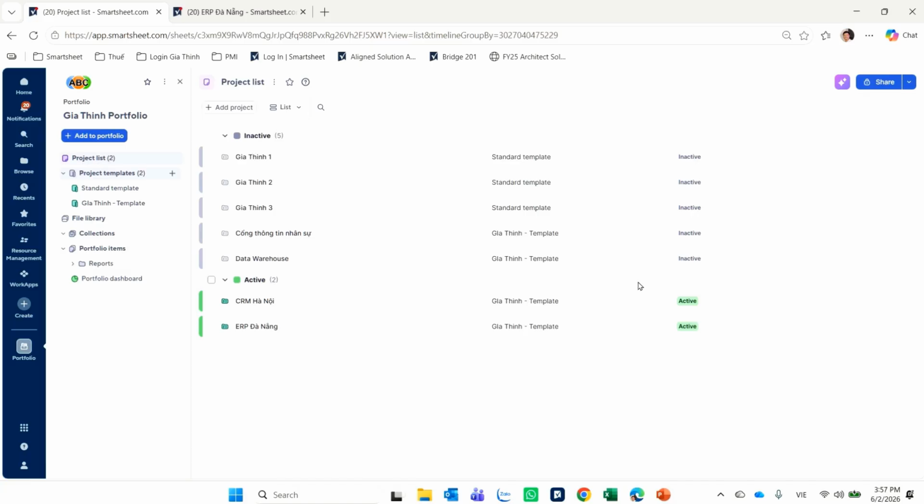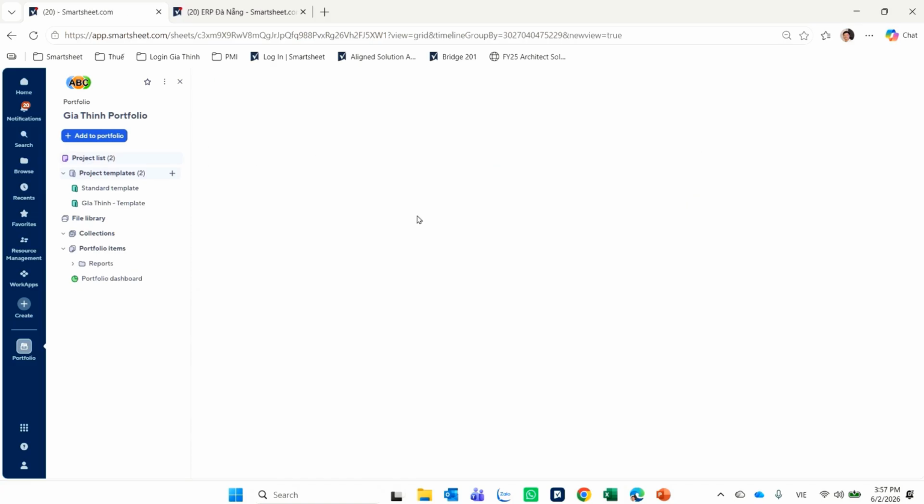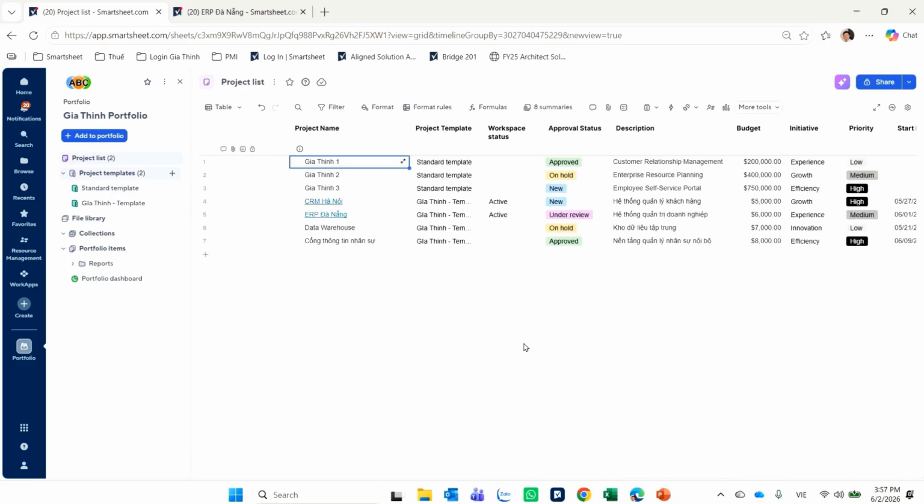Next, we'll move on to the table view. Table view displays data in a table format. Users can sort data, filter data, group data, and directly edit project information. When the number of projects grows large, this perspective is very useful for data management.